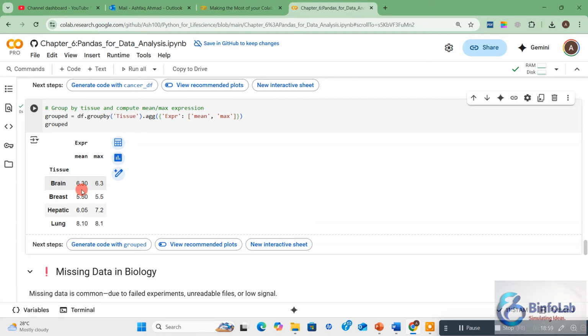So for the brain, the mean value of expression is 6.3 and the max is also 6.3. For the breast, 5.5. For the hepatic, 6.05 and the max is 7.2. For the lung, 8.10 and 8.1. So that means very quickly we can draw some meaningful insights from big data sets.